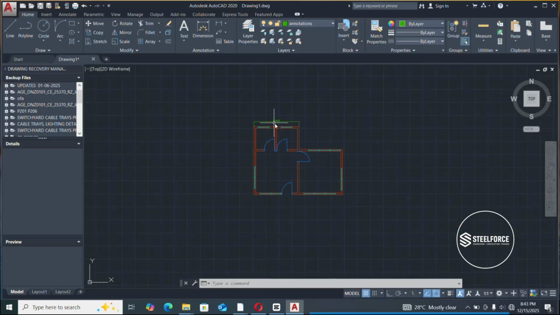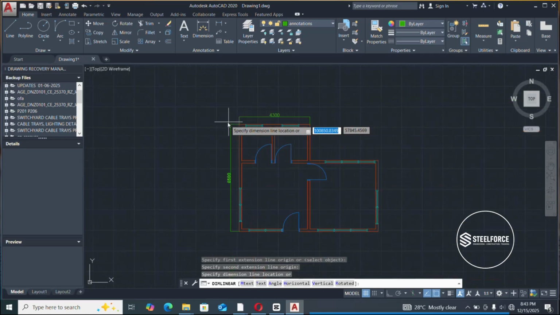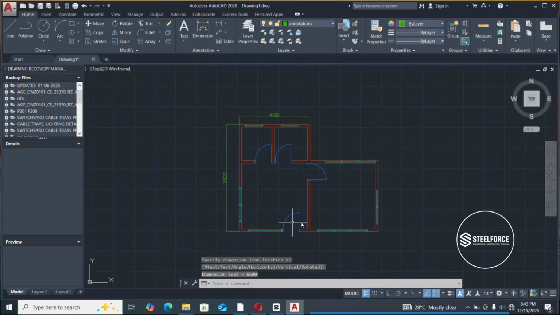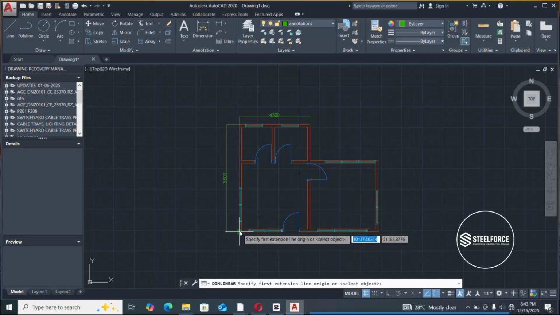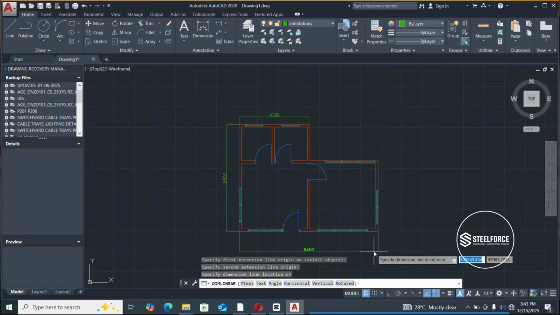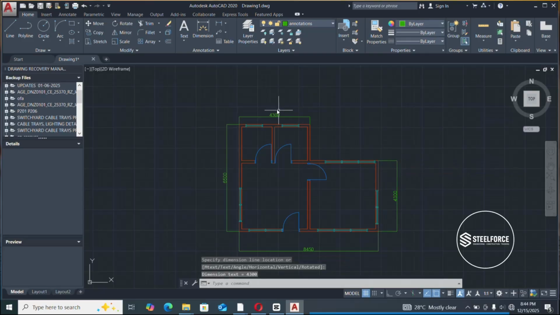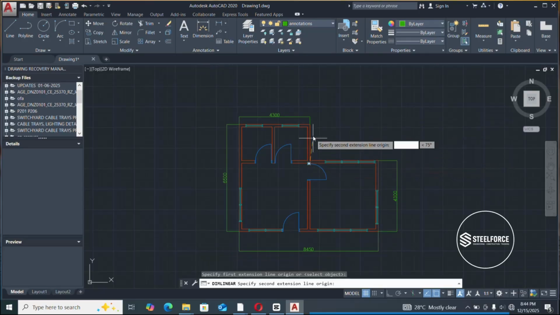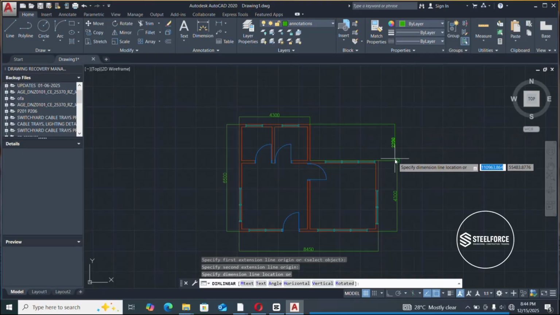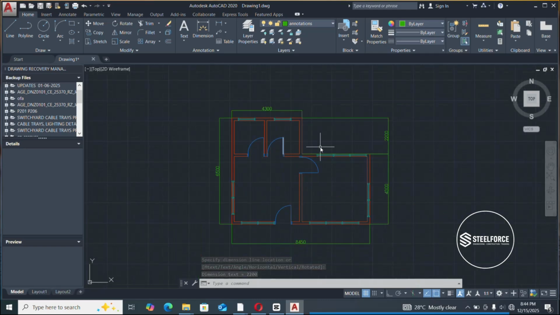I'm going to maintain this 4.3 meter by here, 6.5 meters, and from here to here, then from here to here, and from here to here.